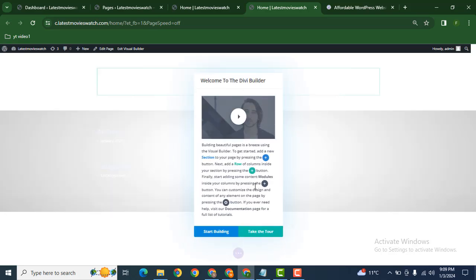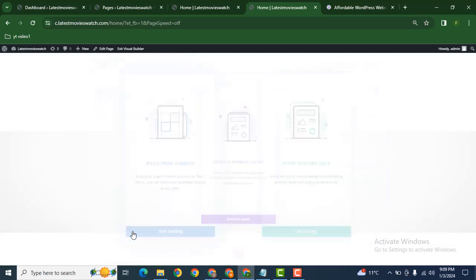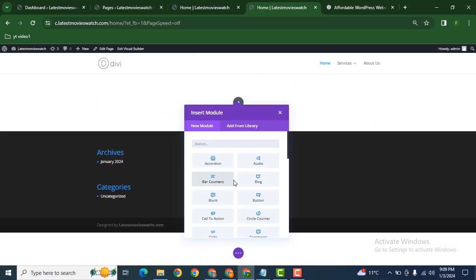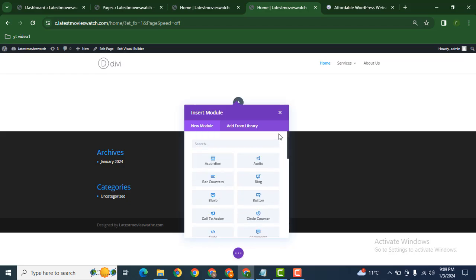Okay, now let's click on start building. Then here you can see these are some default modules in Divi WordPress website. Let's add a section, and after that here you can see this is the list of modules that you will get when you install Divi theme.